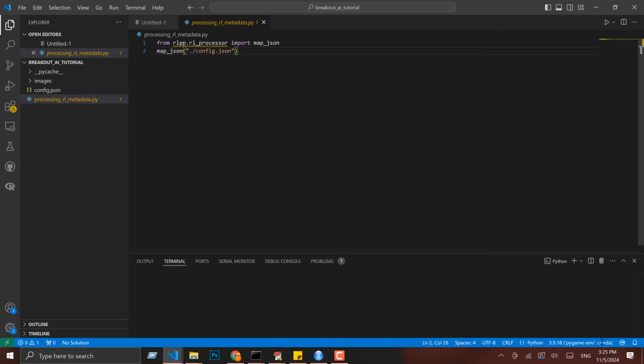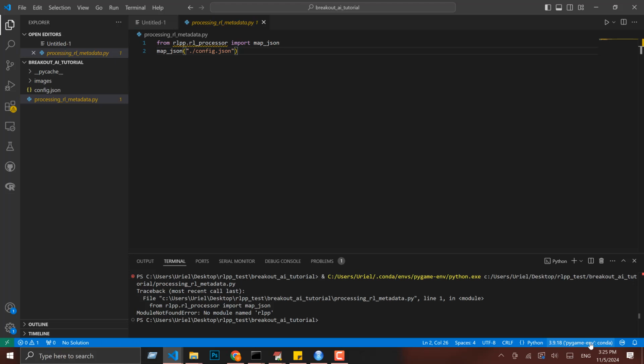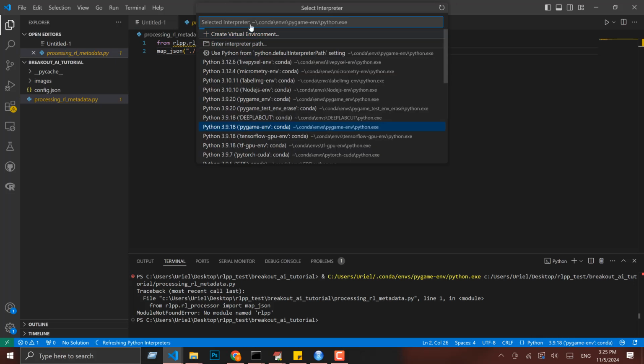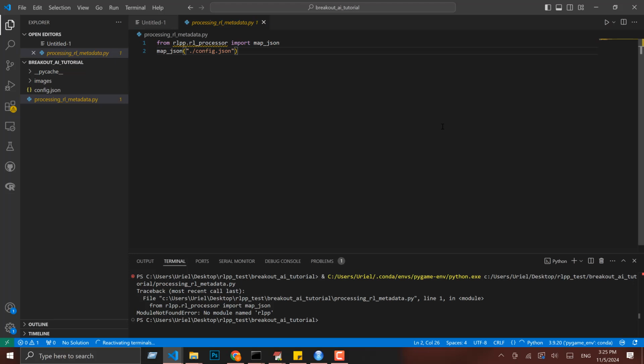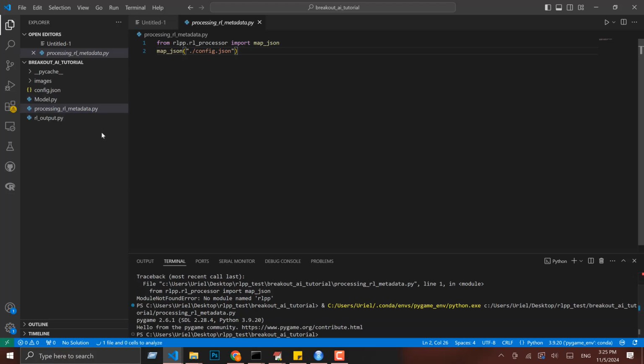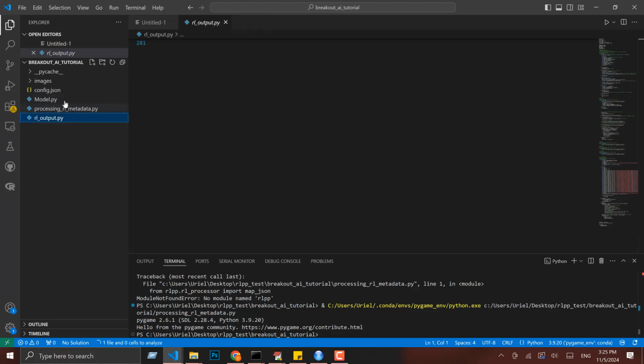And at this point, I make sure that my environment is active. And actually, I need to activate it because it's not. It is Pygame_emp, and then I can run it again. Once the program finishes running, we will find 2 new files called RL output and the model.